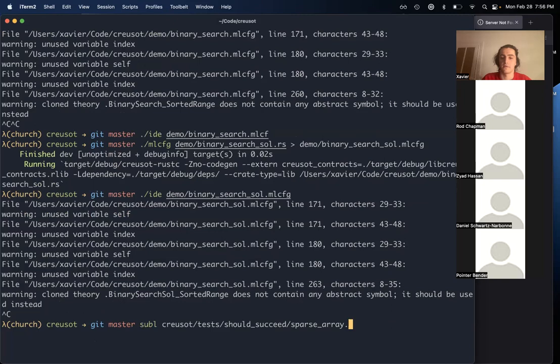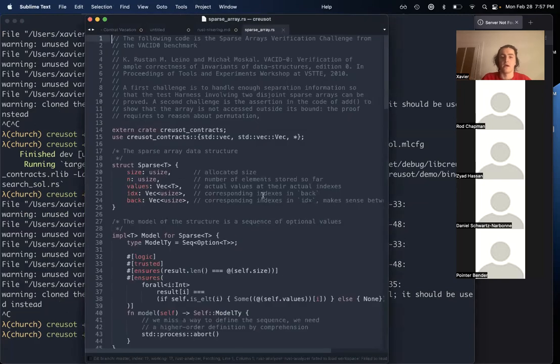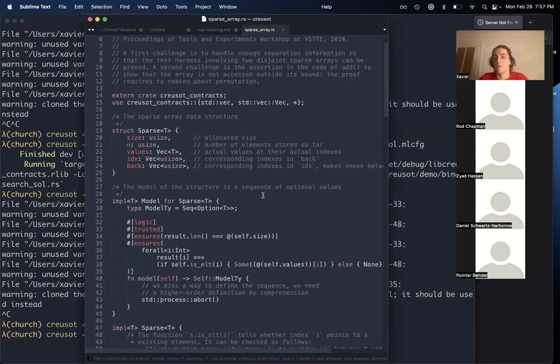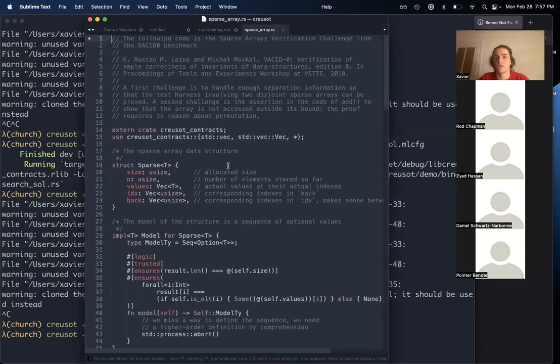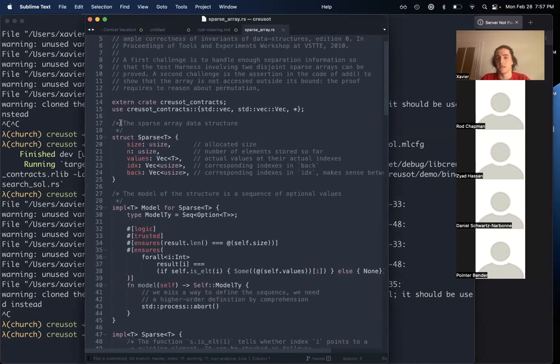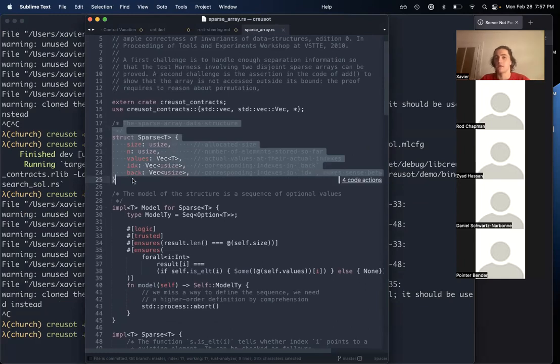Sparse array. In this sparse array example, it's an implementation that was originally published as a set of benchmarks in a paper on a tool called VACID-0. But the idea here is that we implement a sparse array as a set of vectors, basically tracking little chunks in our array.